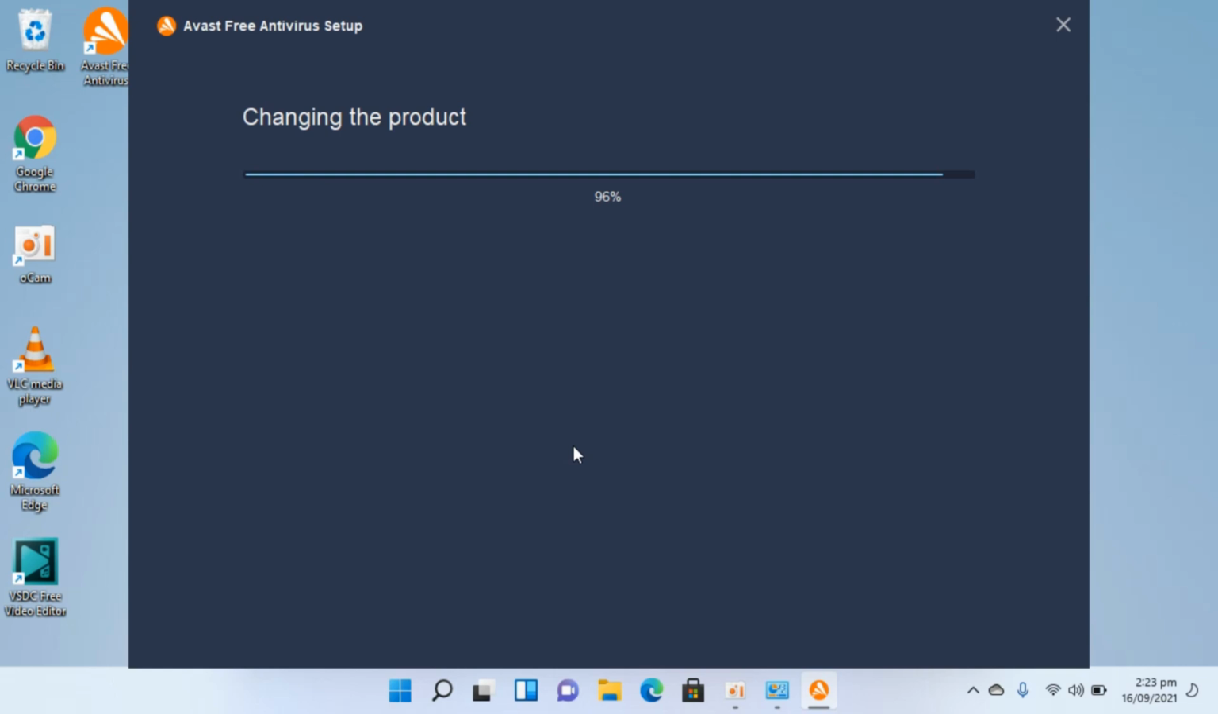And in a few more moments, it says changing the product. So it would take a bit of time, so wait for that to complete. And once that process is complete, you'll be able to see that your CPU is now working normally in case of the Avast Antivirus, and it is not giving too many hiccups. So wait for this changing the product process to complete.